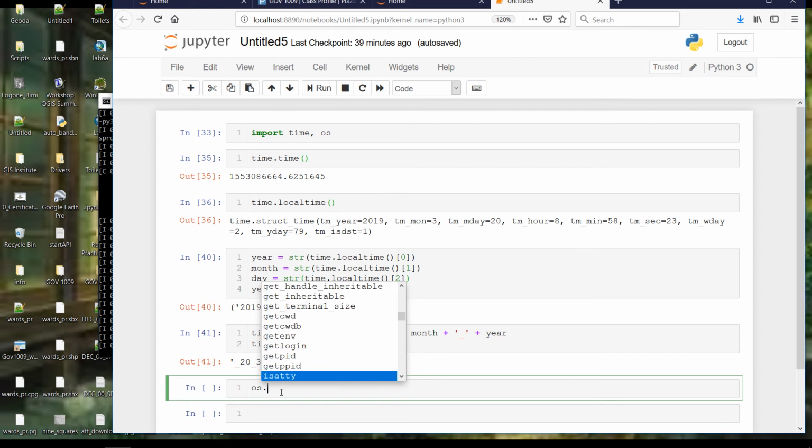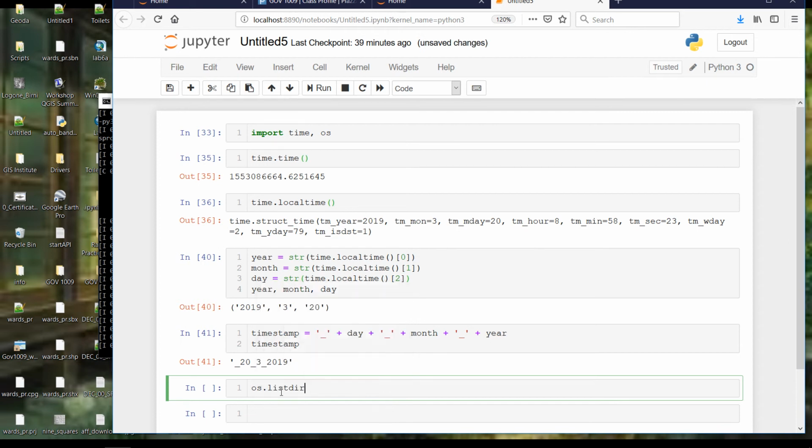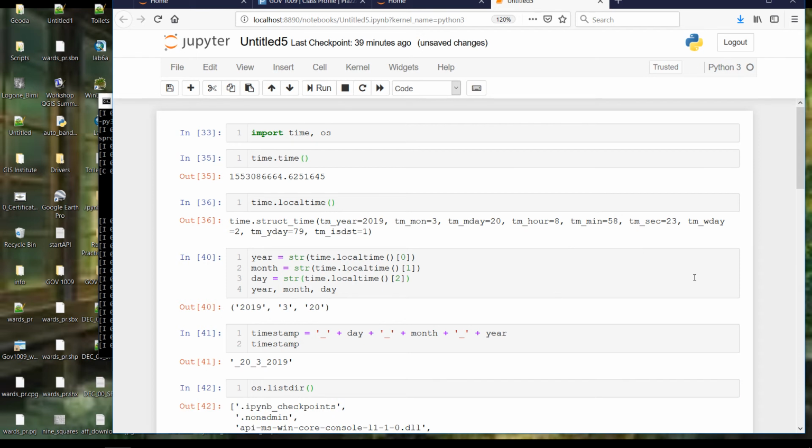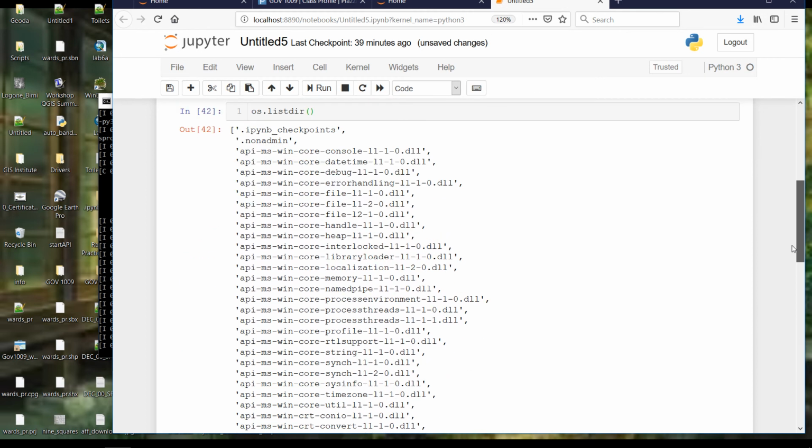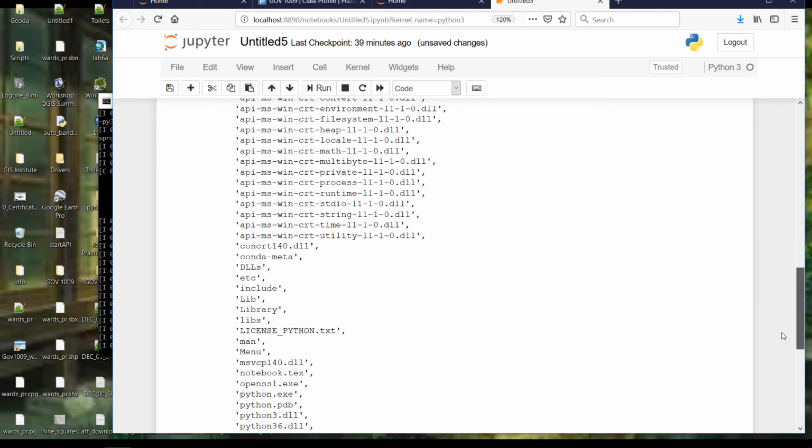Let's find a good one. Oh, list directories. Let's try list directories. List directory does not list the directories, it lists the files in the directory. So whatever directory I currently have this notebook working in, this is a list of all the files that are in it.